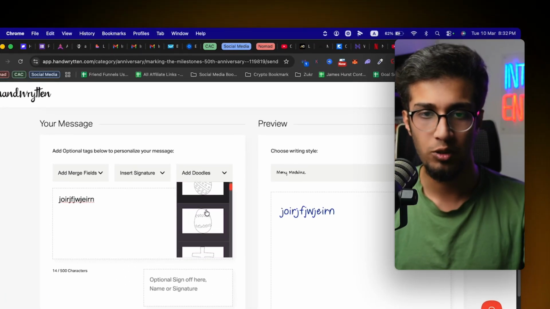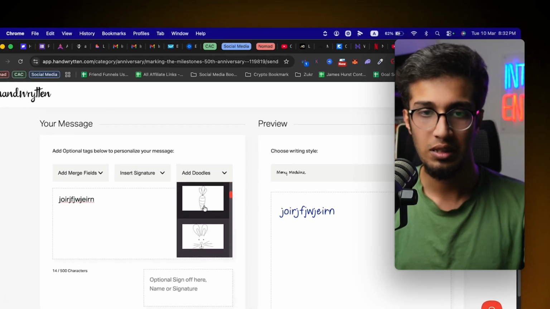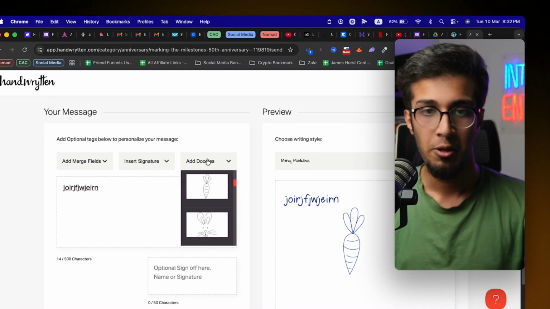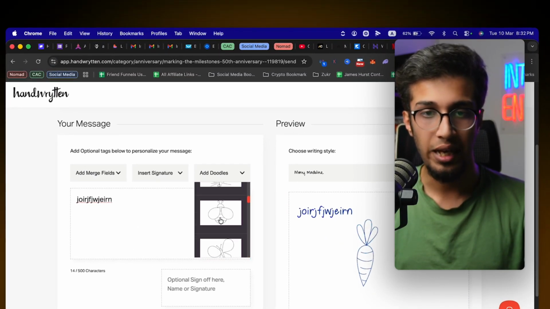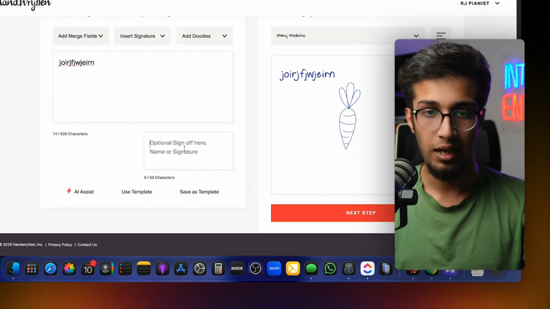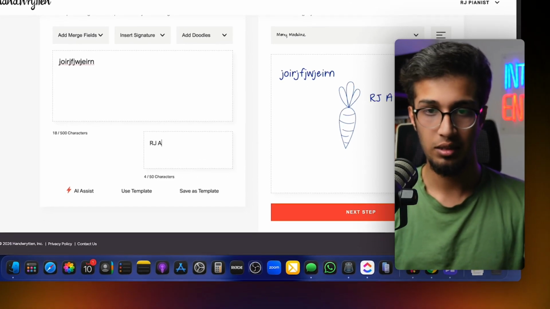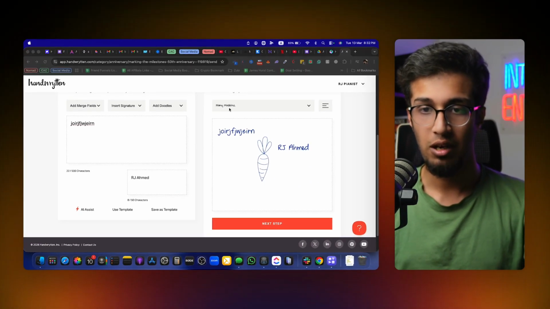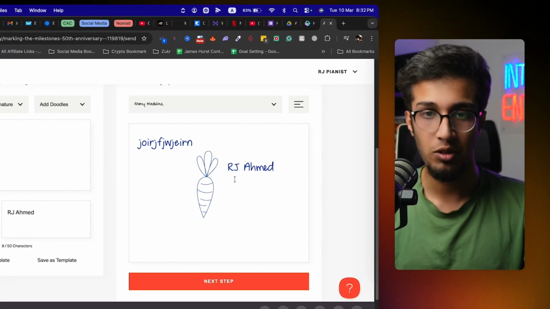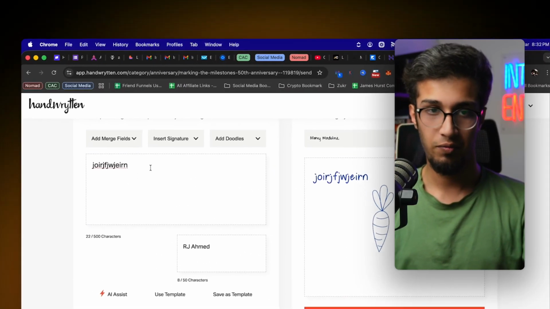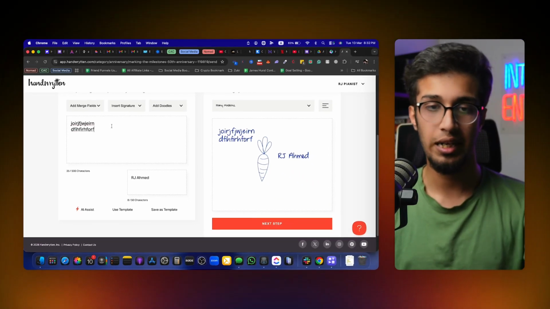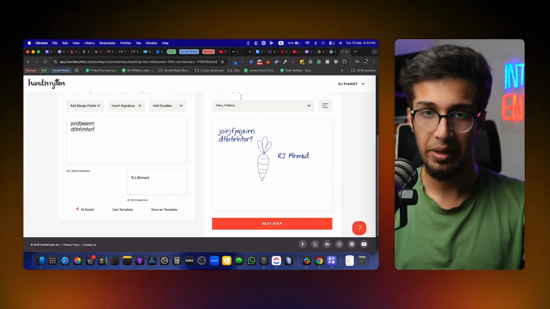If you want to add any doodle, for example, I'm going to add this. It can get drawn. You can set up the position of it. You can choose any doodle that you want. You can add any signature. You can add your signature over here if you want to, and you can adjust the placement of that signature wherever you want. If, for example, I add more text, it just adjusts the signature accordingly, wherever the signature is going to be.